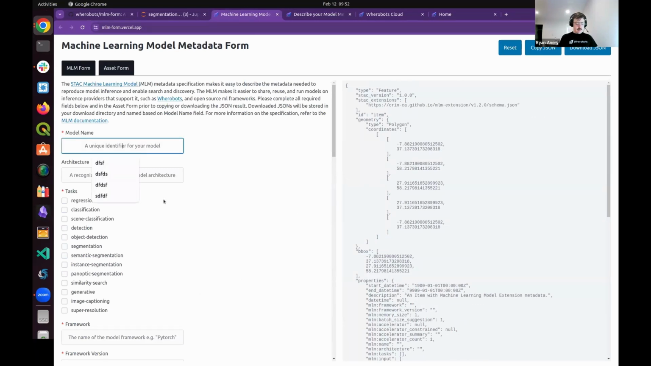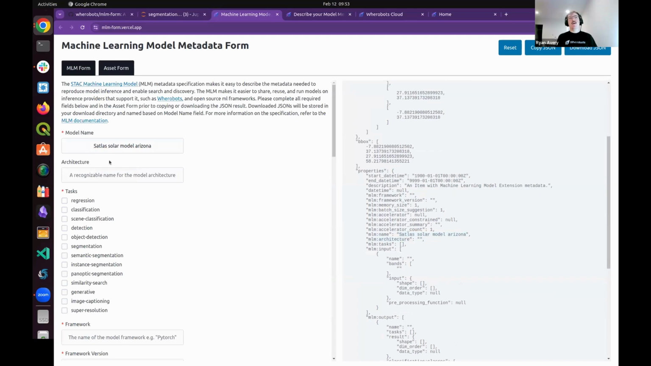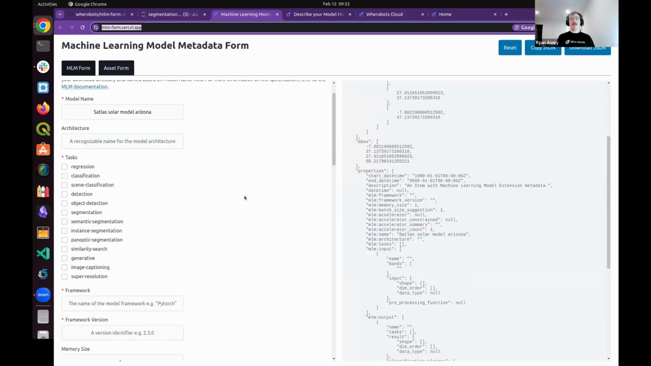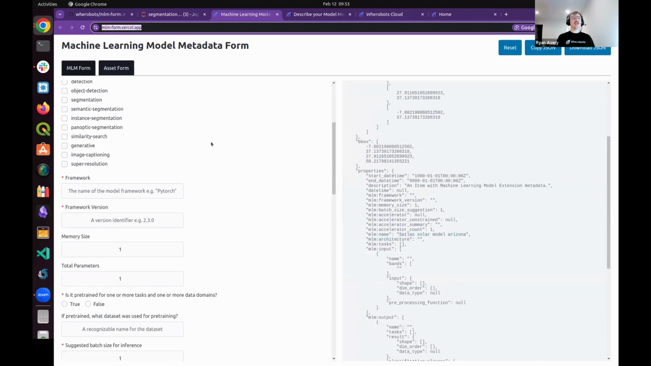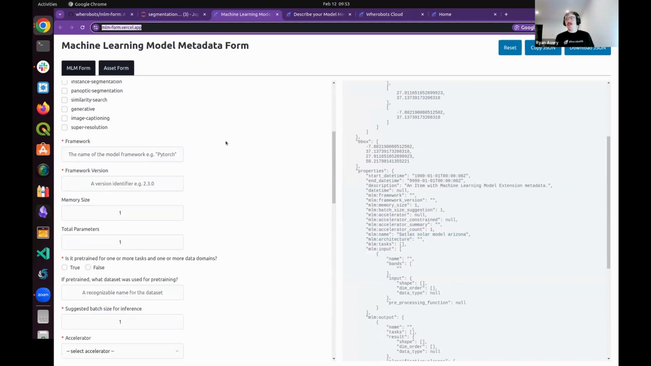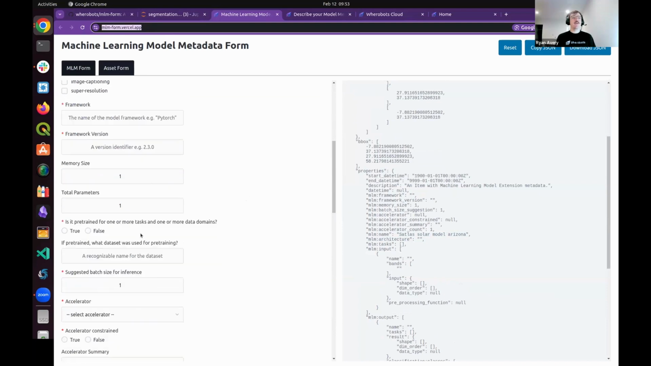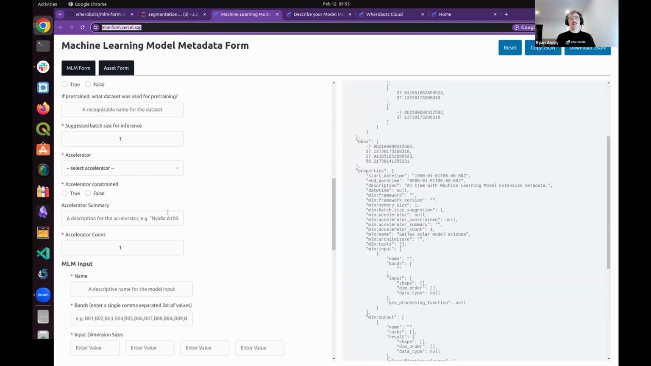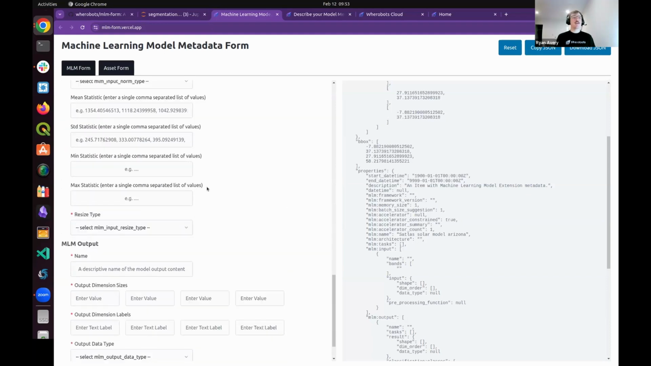So you can fill out metadata about your model, like SATLAS solar model, Arizona, and you can see the JSON getting filled in as you type. The URL for this is mlm-form.vercel.app. It's linked on the MLM GitHub page. It's pretty new, but we've been using it to describe the models that we're onboarding to our platform. It's just nice to have a no-code option to do so. And it exposes a lot of the fields as helpful UI elements. So is your model accelerator constrained? Does it need to run on a GPU or a CPU? There's a lot of fields to fill in, and so it can be nice to have a no-code option.